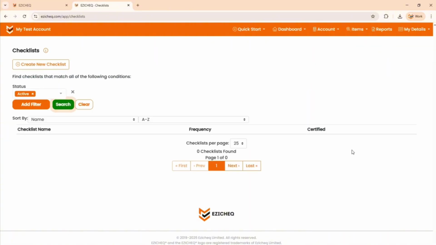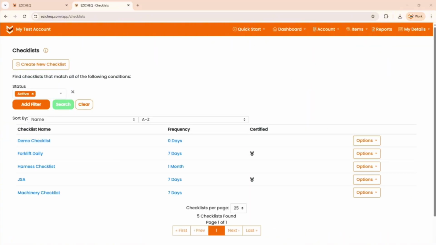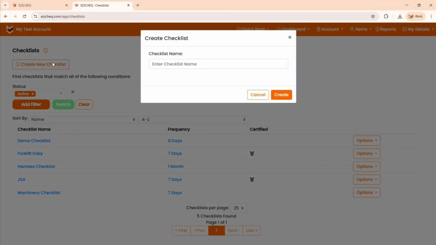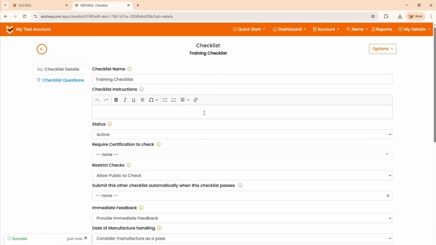Now let's look at setting up item checklists with all the different question options and conditions. Under Account and Checklist, we'll select Create New Checklist and we'll have to give this a name. Let's call this Training Checklist. Under Checklist Details, I'll point out some of the key settings.